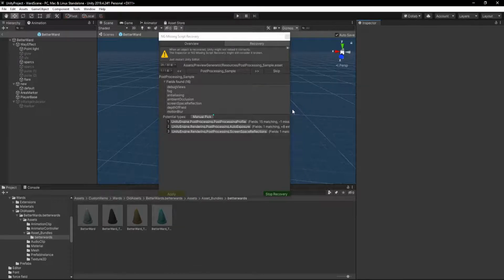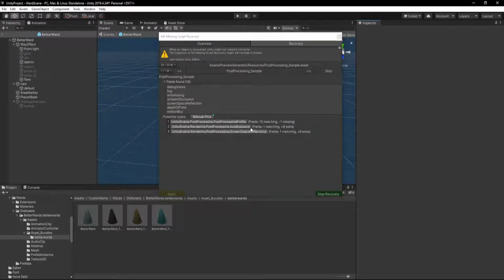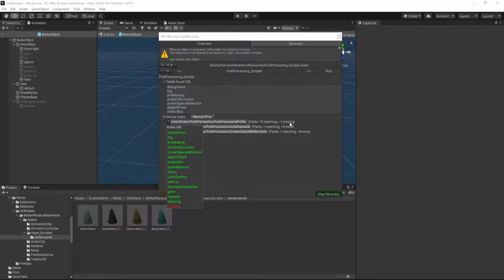So here, this one actually is slightly a hard choice, right? We have one that has 15 fields matching, but one missing, right? We're missing monitors, it looks like. This one has one matching with additional 8, right? One matching, 8 extra. So you want the one with the most matches, ideally, right?